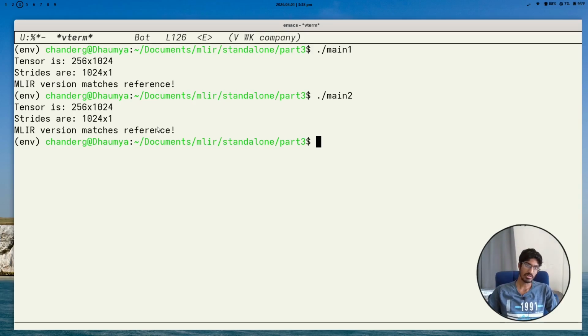In the next part, we will basically start looking at the time it takes to run these different versions.